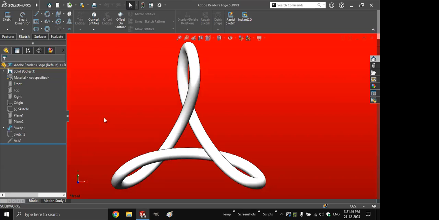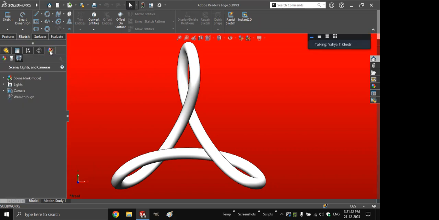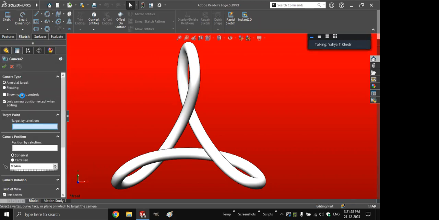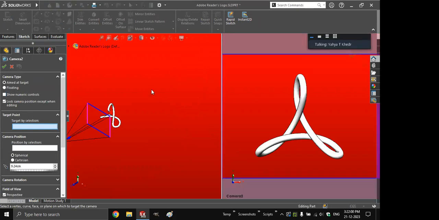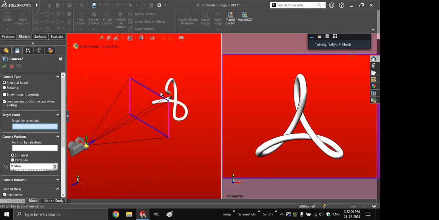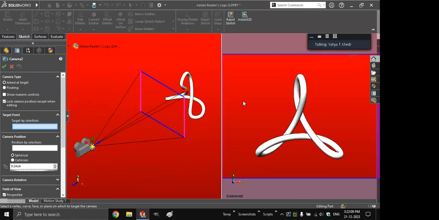So one thing I can do is start by creating a camera. If I go over here to my scenes, lights and cameras, I can right click on camera and add a camera. And now I've got two things. I've got this screen on the right and this screen on the left. The difference between them is that this one on the left is my model view, and this one on the right is my camera view. This is what my camera sees.